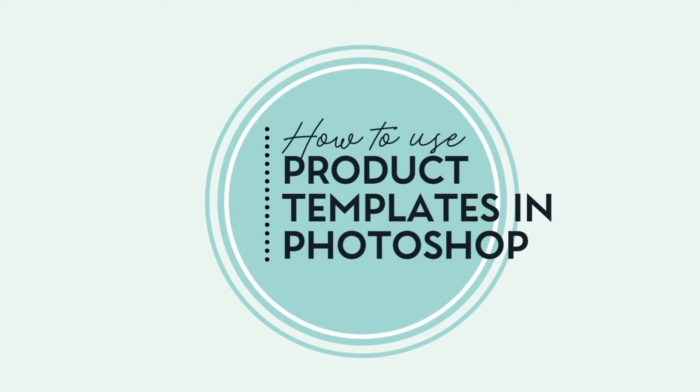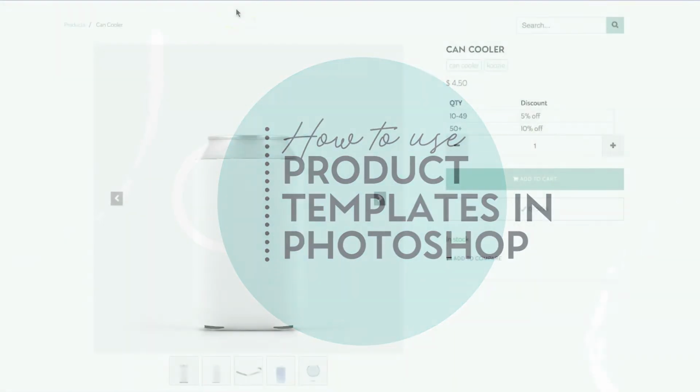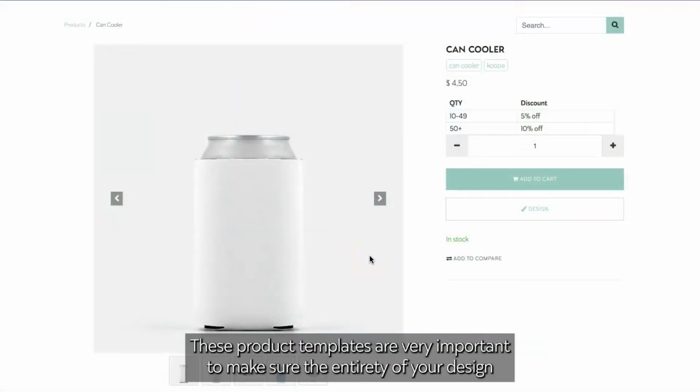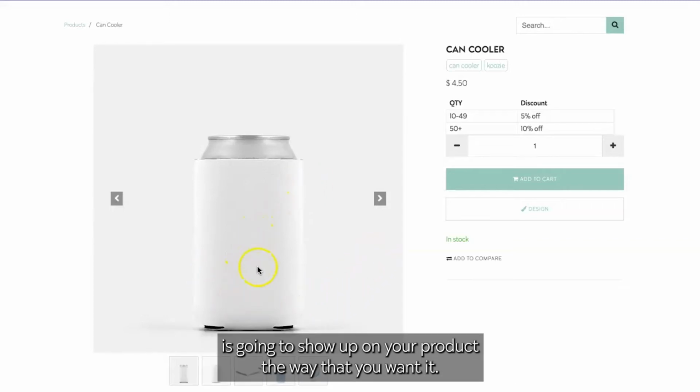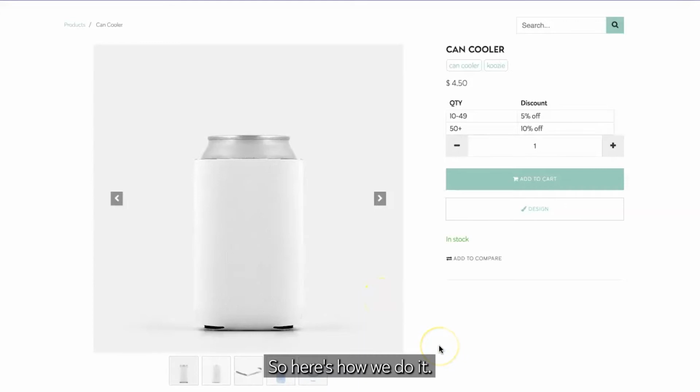Hey guys, today I'm going to show you how to use product templates in Photoshop. These product templates are very important to make sure the entirety of your design is going to show up on your product the way that you want it. So here's how we do it.